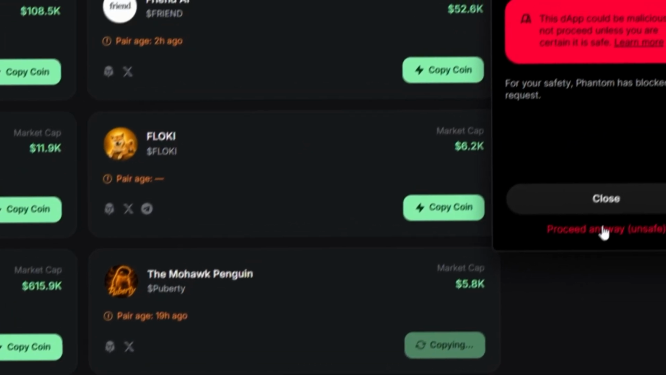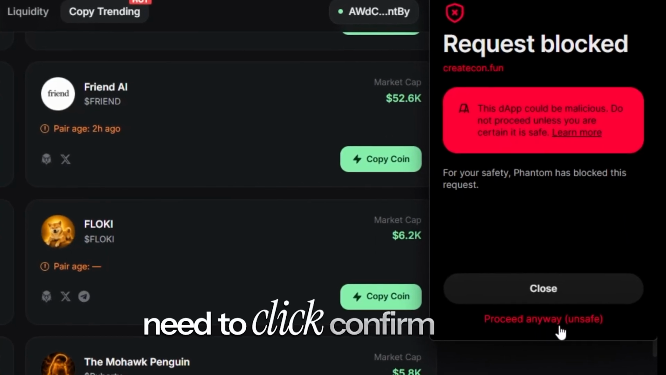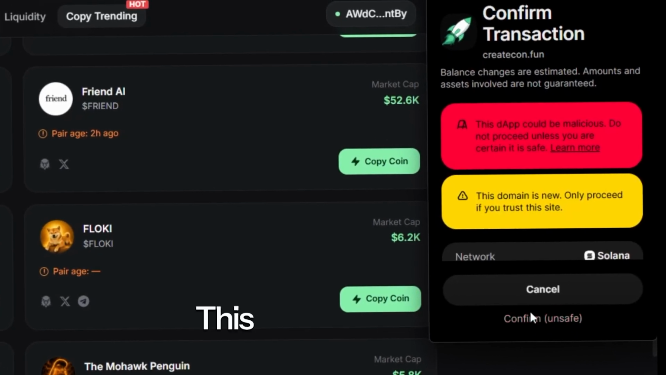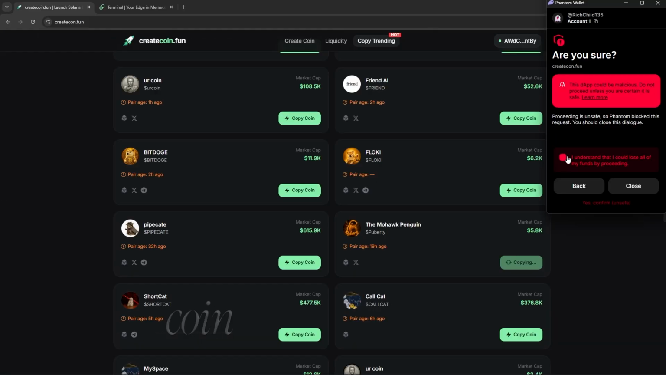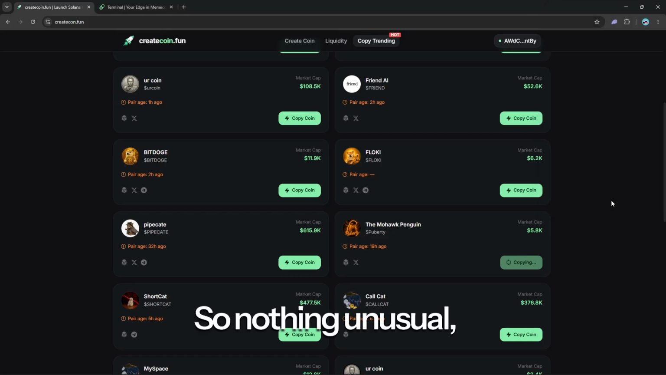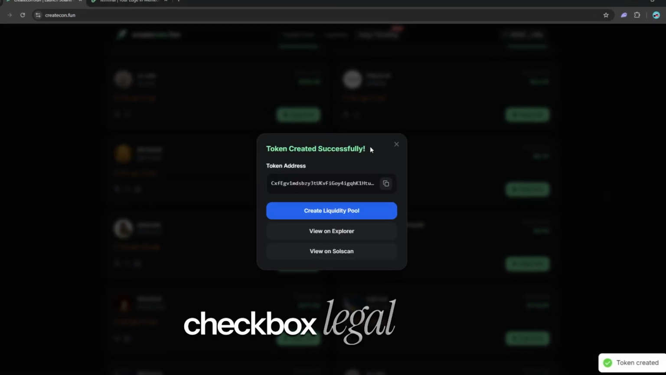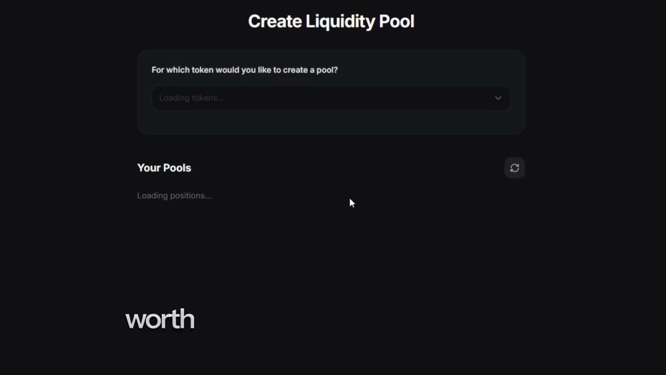Now, the request will initially be blocked, especially on a new wallet. You need to click proceed, and then you need to click confirm, tick a box, and confirm again. This is just the usual stuff that you get on meme coin trading sites about how capital is at risk, etc. So nothing unusual really. It's just the usual checkbox legal stuff they have to do. So now we've created our token, but it's not worth anything at the moment.